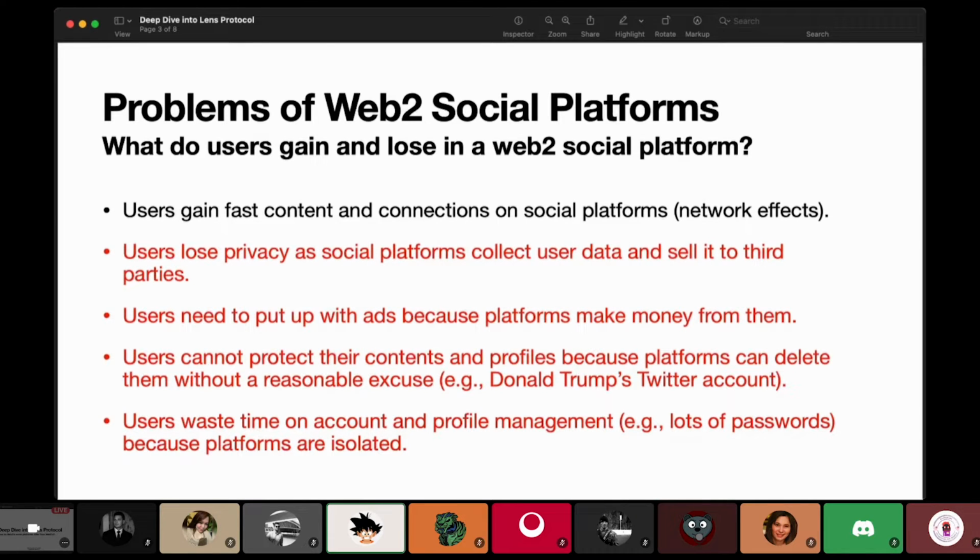We use social platforms because we want to share information with other people, read information published by other people, and communicate with other people. This is a social platform. We connect with other people, make friends, and join clubs or announce something to let other people know. So users can gain fast content and connections on social platforms. All of these social platforms drive network effects: the more users on the platform, the more value a social platform will have, right?